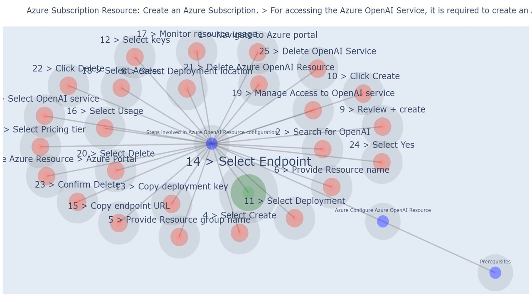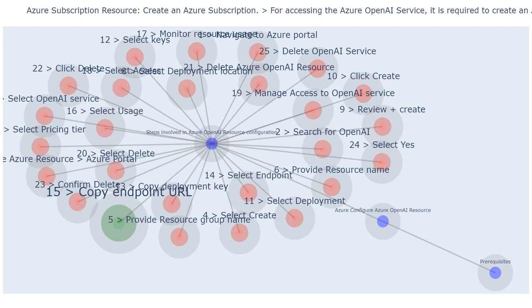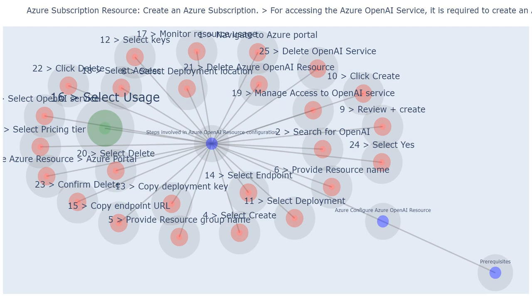Select endpoint. Locate the endpoint section within the deployment details of your OpenAI resource. Copy endpoint URL. Copy the endpoint URL, which is the unique address of your deployed OpenAI resource and is necessary for connecting your applications.